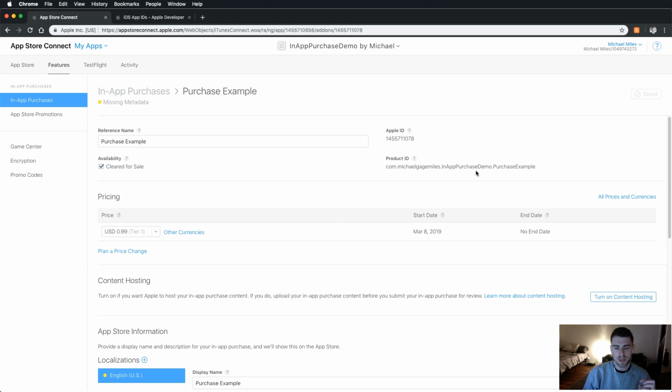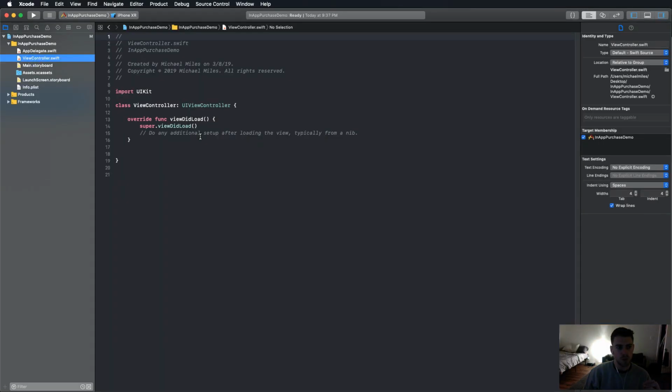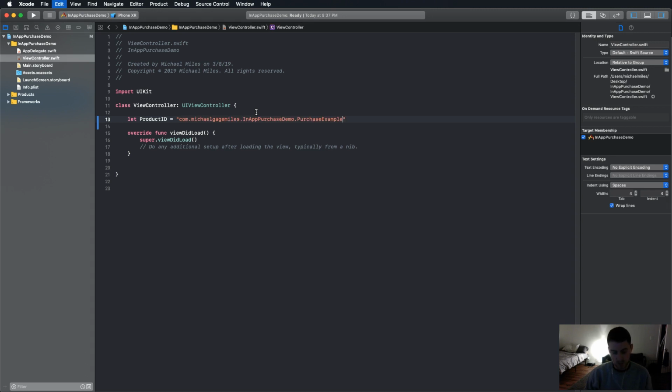Now if you still have this copied, or you can copy it right here, go into Xcode, and we're going to go to our view controller and create a constant that is the product ID. It's going to equal a string, and that string will be the purchase example. Now we're just going to do a little bit of setting up the app.